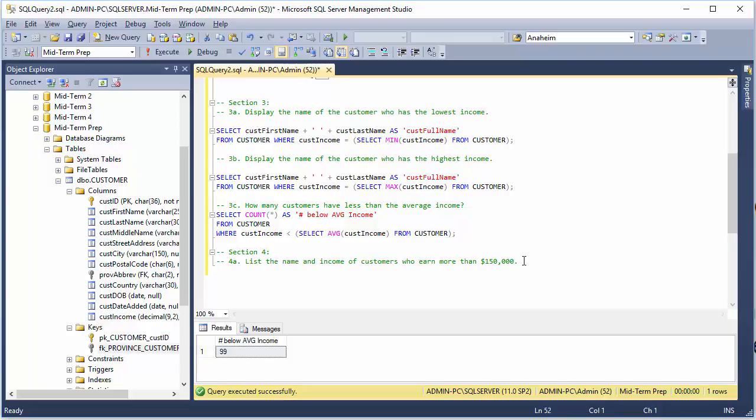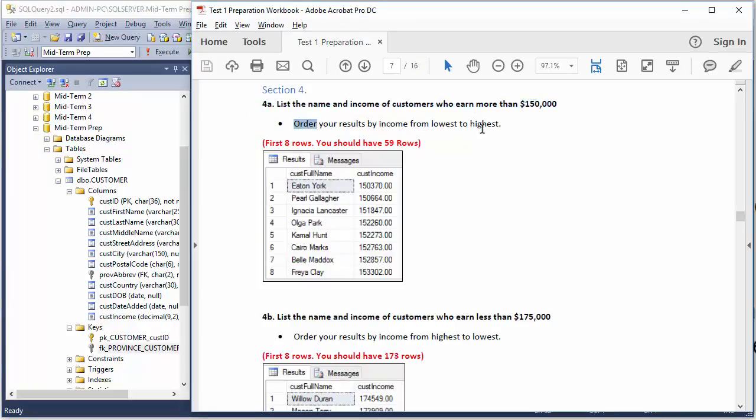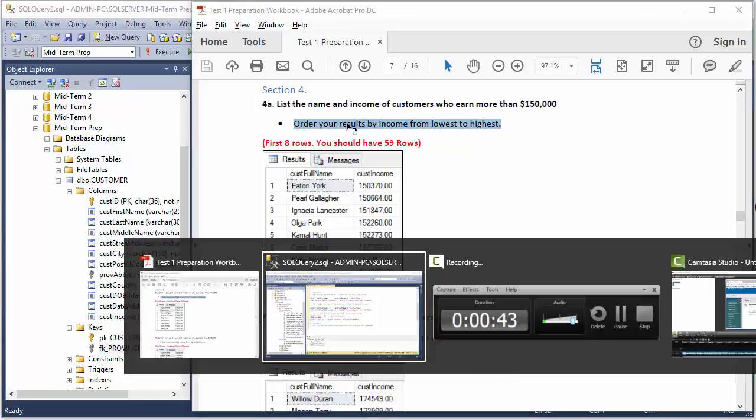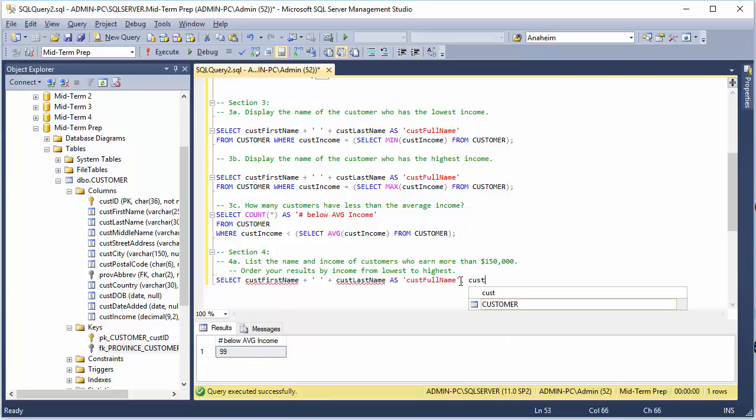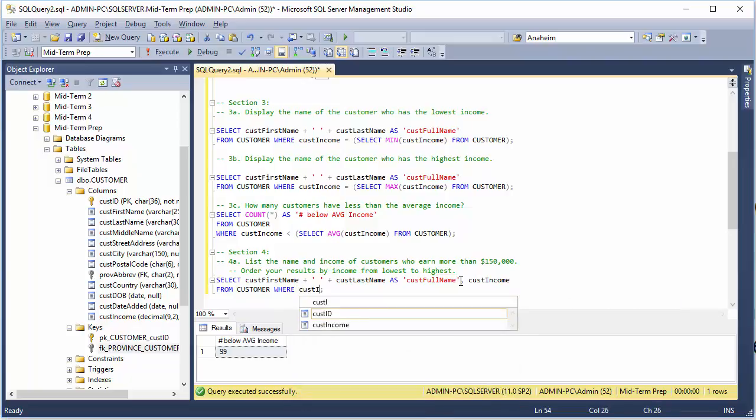And then you got to watch out for the way this particular question is written out. We want to make sure to have that extra line that says order by. Alright, so we're going to select, we'll grab that first name, last name from our previous question into a full name, and their income from customer. And then we want to get where their income is higher than 150,000.